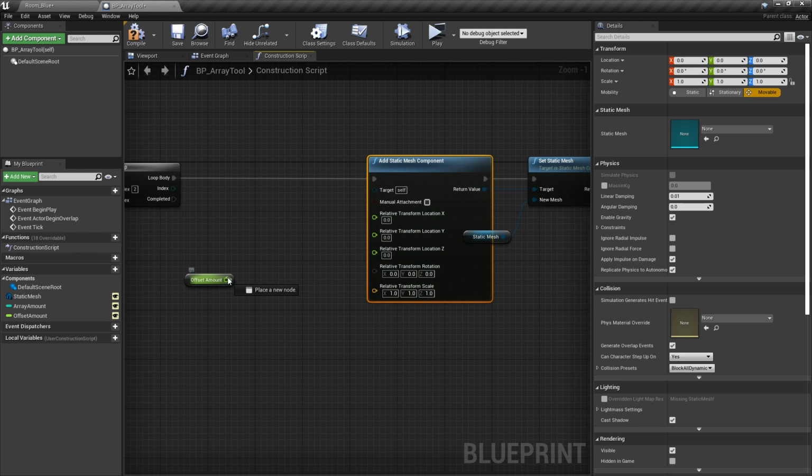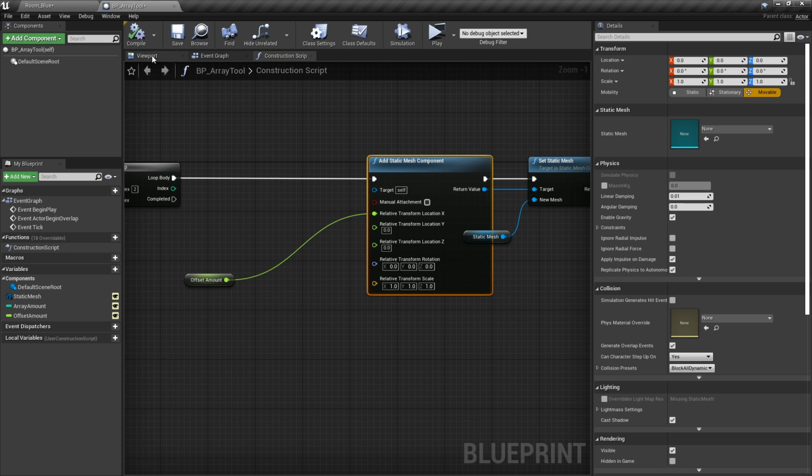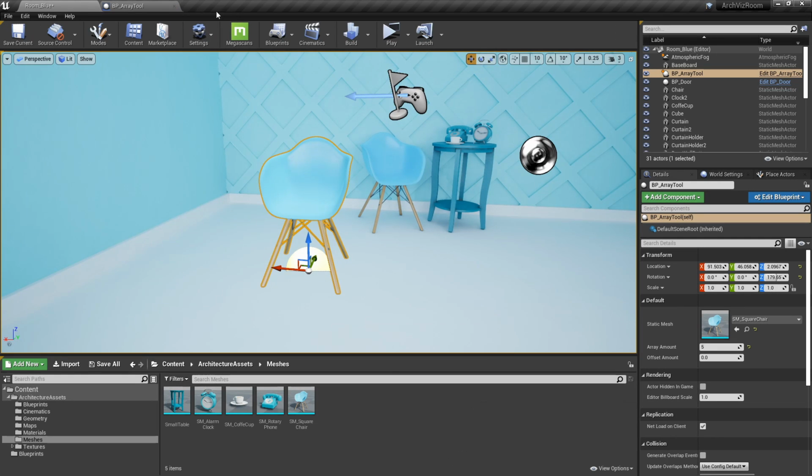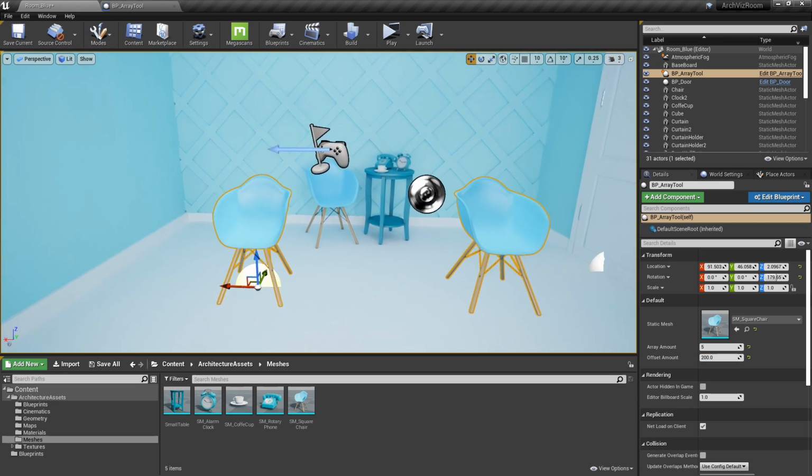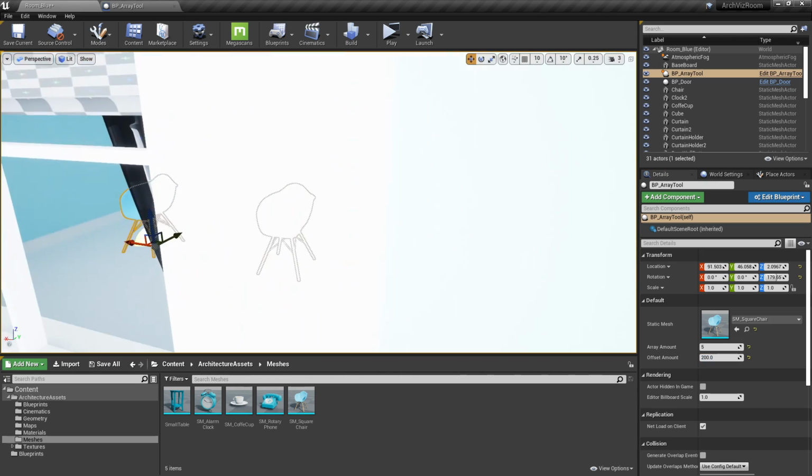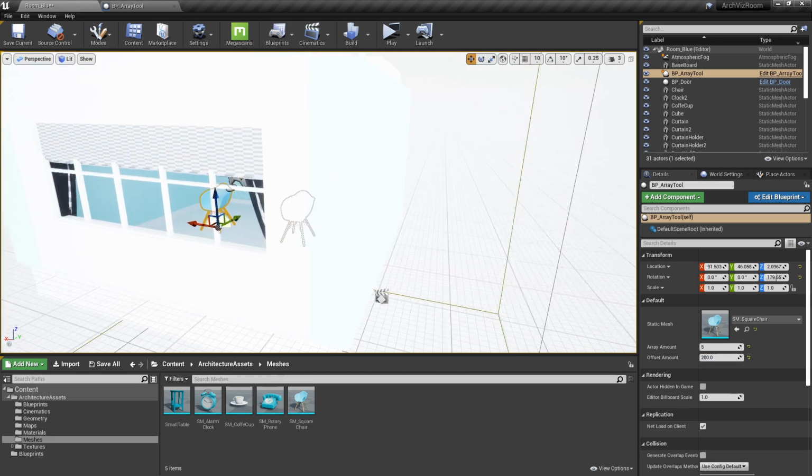And I'm going to drag offset amount into X. So now if I hit compile, save, go back into my world, I'm going to make the offset amount 1 meter, so 200 Unreal units. Since if you don't know, Unreal units are centimeters. So 200 centimeters would be 2 meters. Then hit enter. And now we can see our chair spawn 2 meters away, but again, there's a problem, and that is we don't see any more chairs spawning.